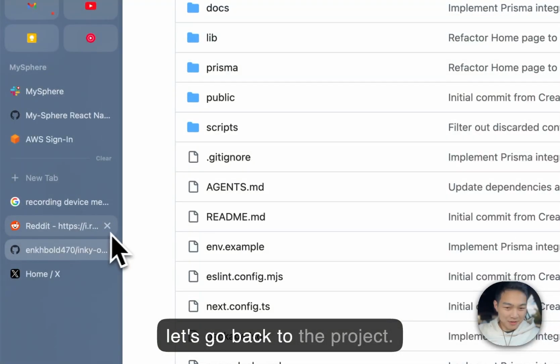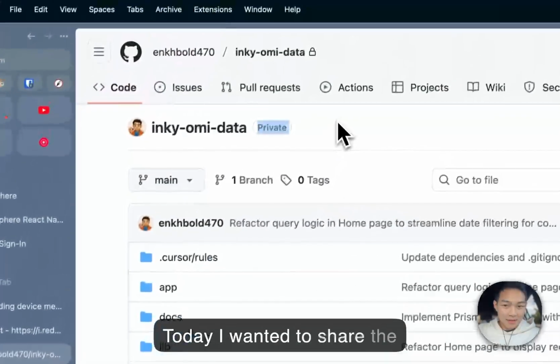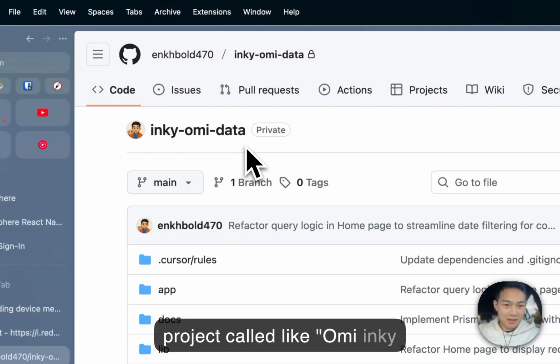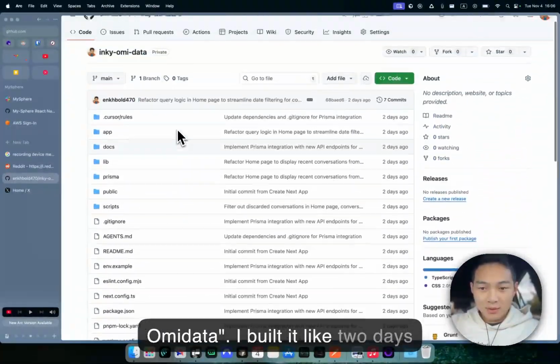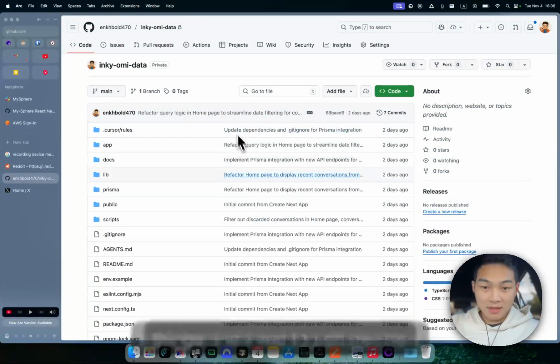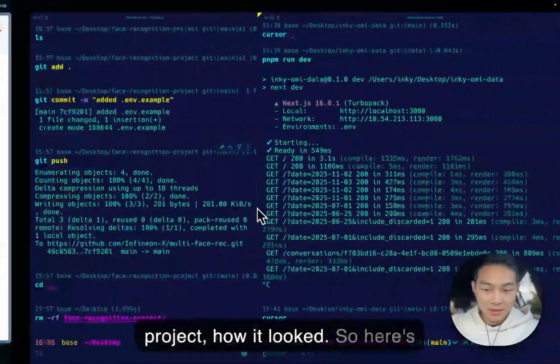Okay, so let's go back to the project. Today I wanted to share the project called Inky Army Data. I built it like 2 days ago, but I wanted to add new things, and I want to share this project, how it looked.